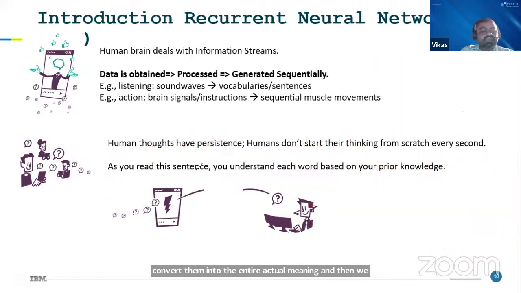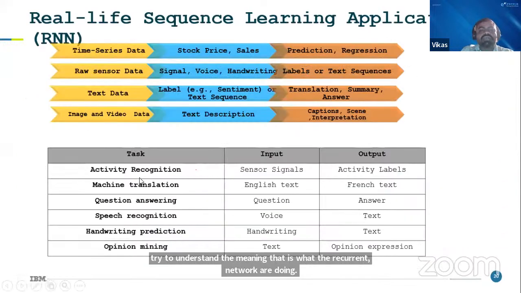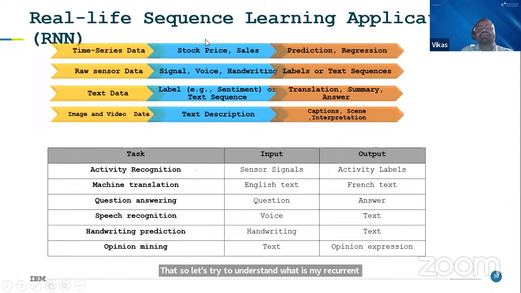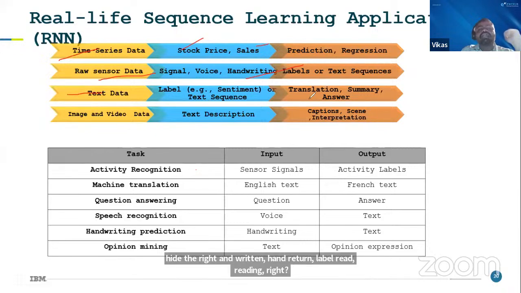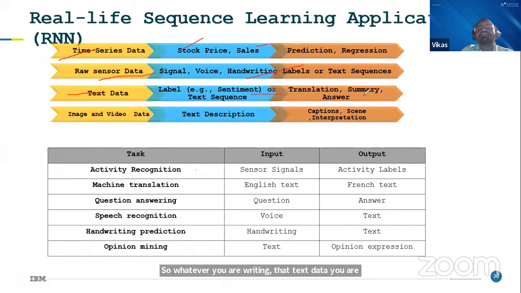So let's try to understand what my recurrent neural network is and how it looks, and what the use cases are. Very popular use cases: we can work with time series data like stock price prediction and sales prediction, or handwritten label reading. You can take text data and perform sentiment analysis, emotion analysis, or pass one text data and generate a video or image out of that data.